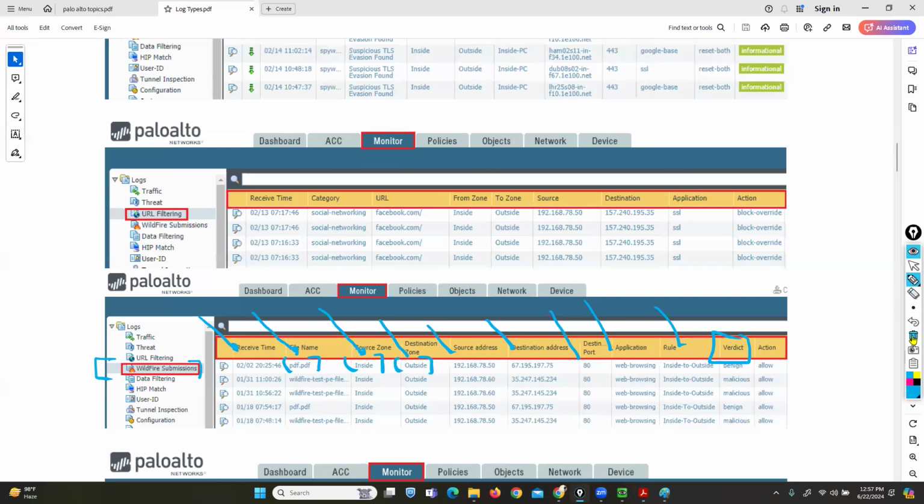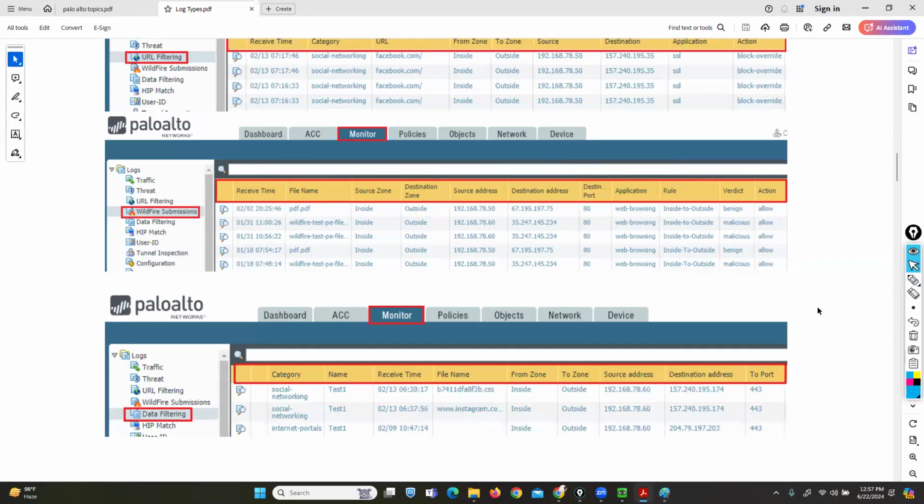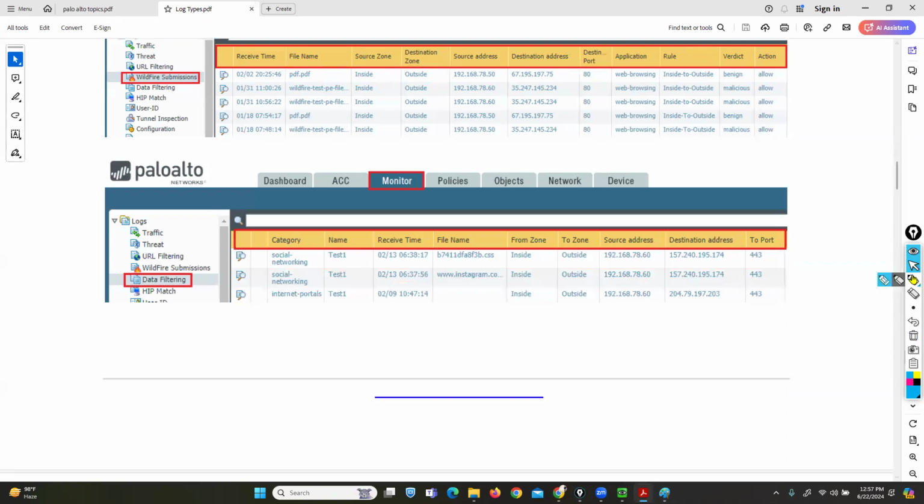Now let's go with the other option, data filtering. In data filtering, you can get data related information. See what data you are accessing. This is the complete file name. Traffic is initiated from inside going to outside, source IP, destination IP. So we use logs to troubleshoot our network.